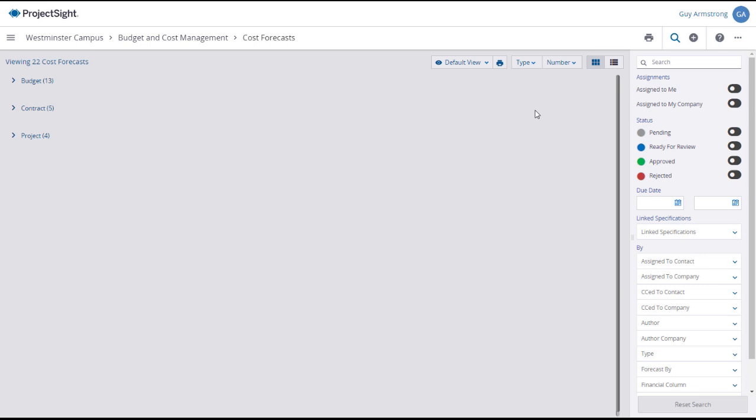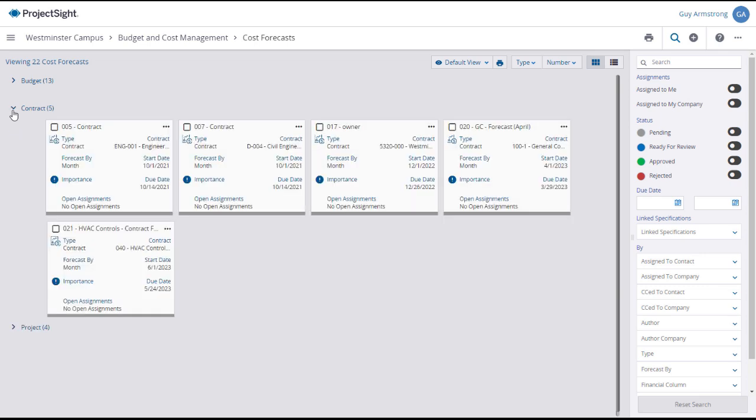In the upper left summary, we will open the contract type of forecasts to reveal multiple forecasts, each displaying key information. Shown here in tile format, the forecasts can also be displayed in list format. To open a forecast, click on the forecast tile or line.